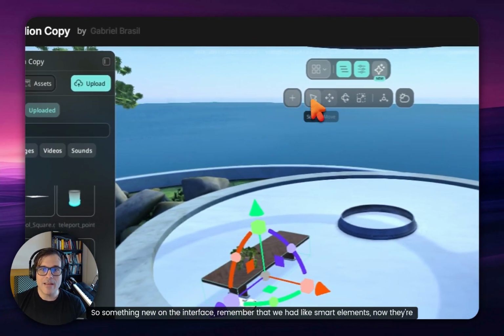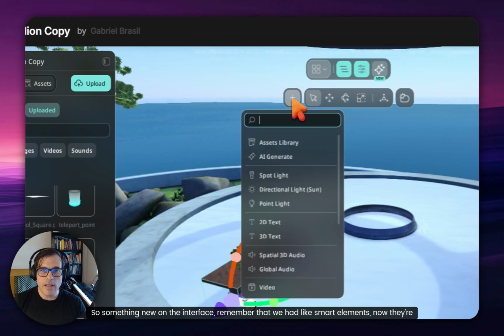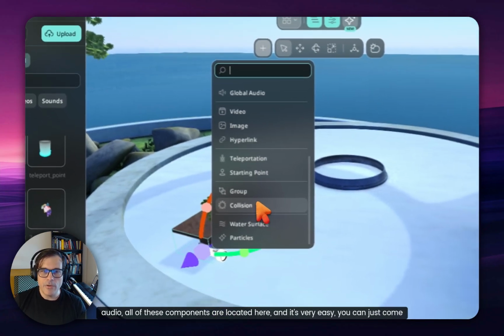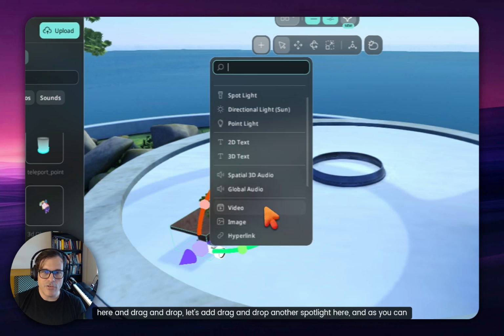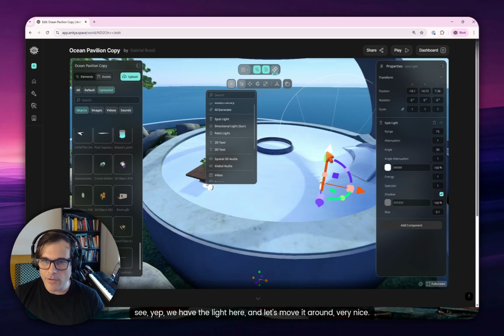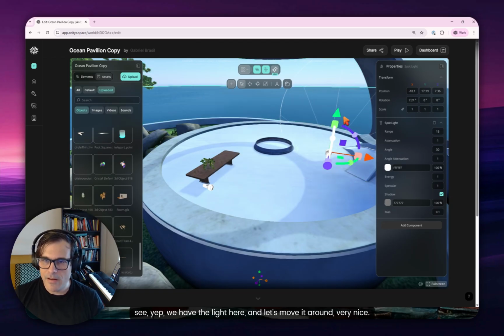Remember that we had smart elements. They're all located in their own single specific place. They're not in the library anymore. We have this add button, and here you can add all the special elements that you want to add to the world, and these include lighting, 3D text, 2D text, spatial 3D audio, global audio. All of these components are located here, and it's very easy. You can just come here and drag and drop. Let's drag and drop another spotlight here. And as you can see, yep, we have the light here. And let's move it around.